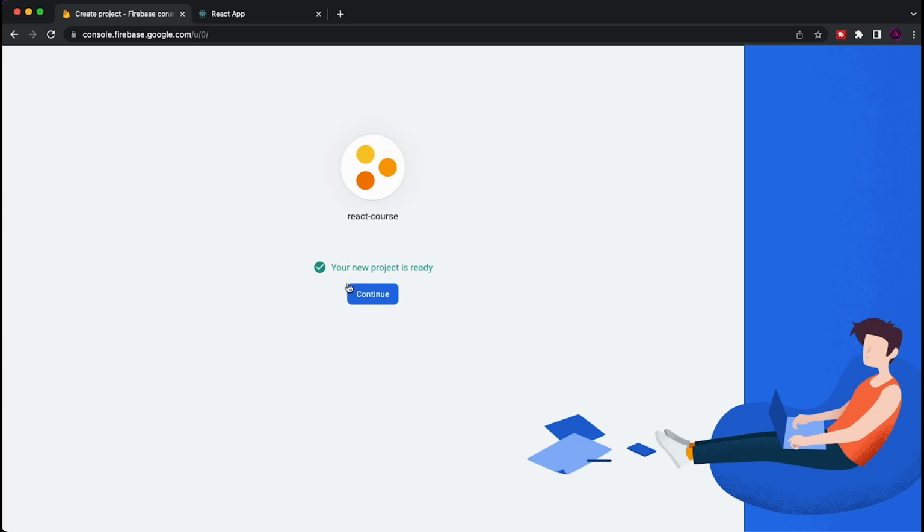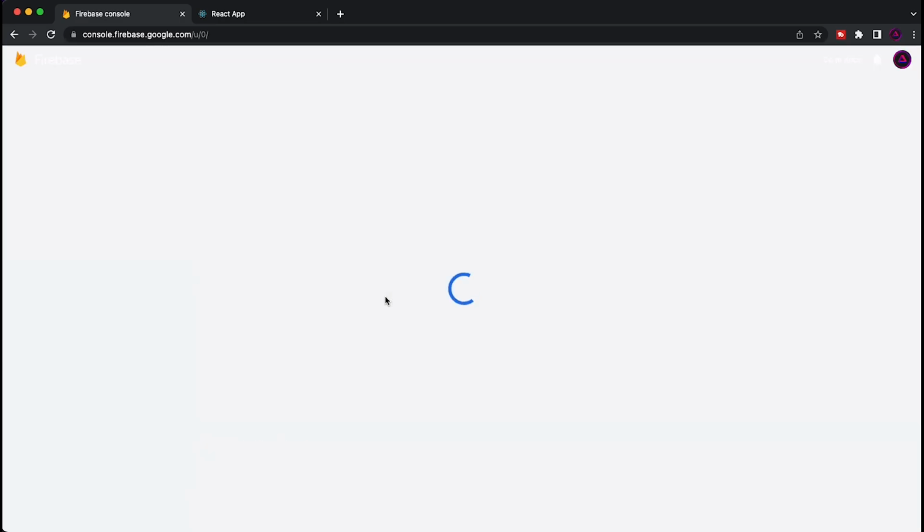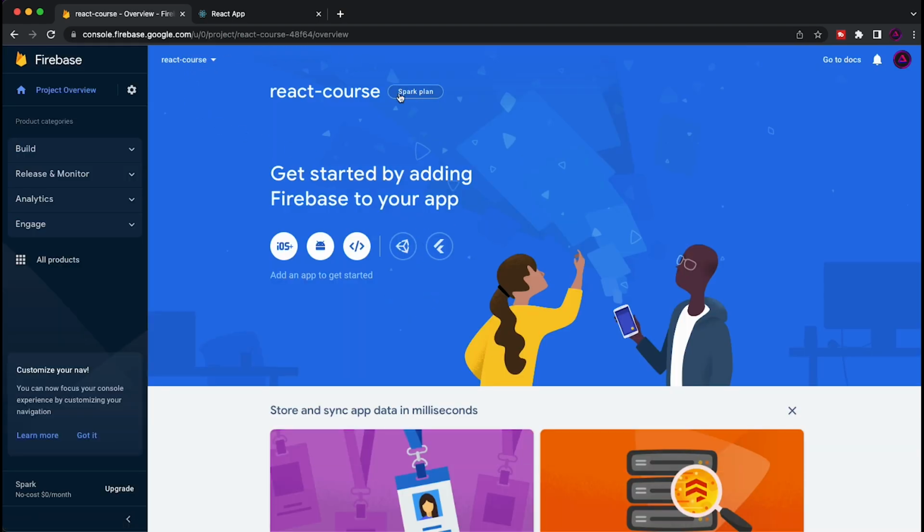Okay, so as you can see, it says your new project is ready. So I'm going to click on continue and it will open up our actual console for this project. Now, this is where it starts to get fun. It has a lot of stuff included over here, but what we really need is this thing over here because you can use Firebase for any kind of app.